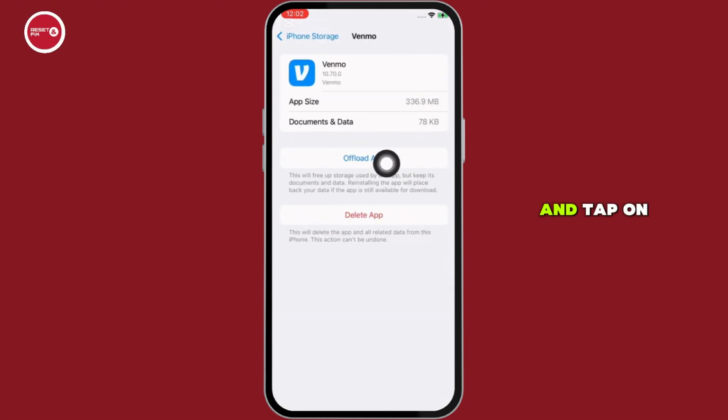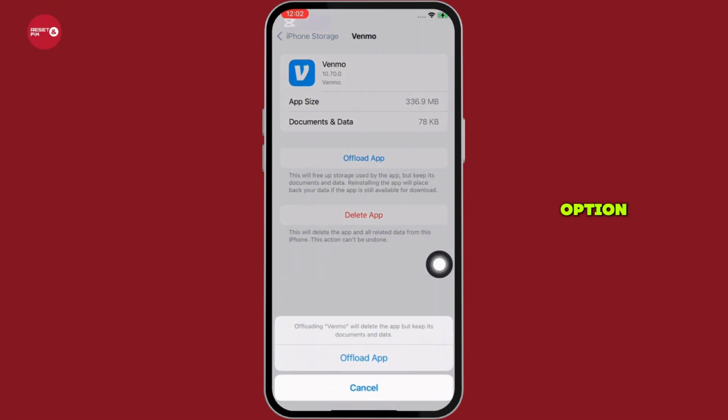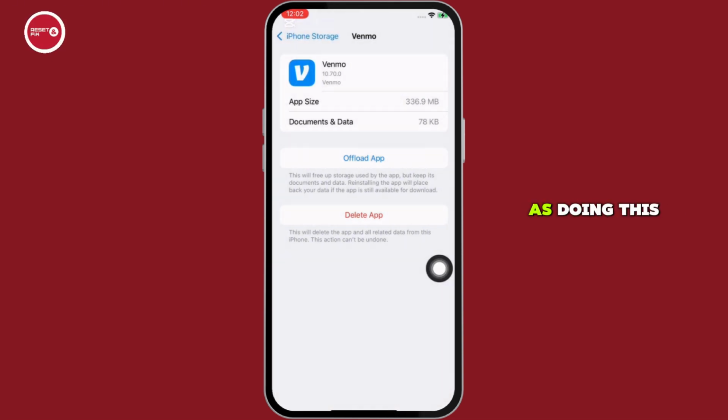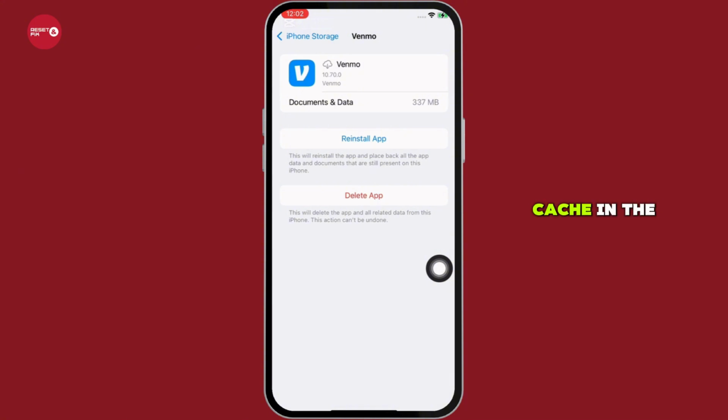Now, go ahead and tap on the Offload App option and offload the app, and reinstall the app again, as doing this will clear the cache in the application and fix the bugs in the app. This will also free up storage used by the app and will keep its data and documents safe. So, this is how you can clear cache in Venmo.